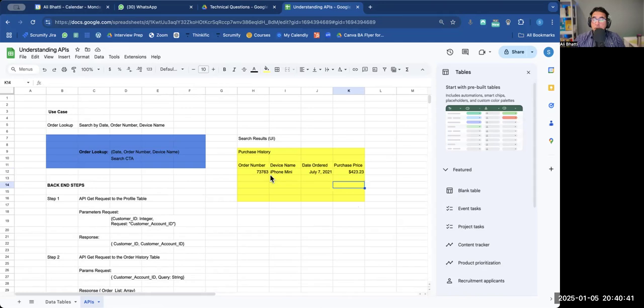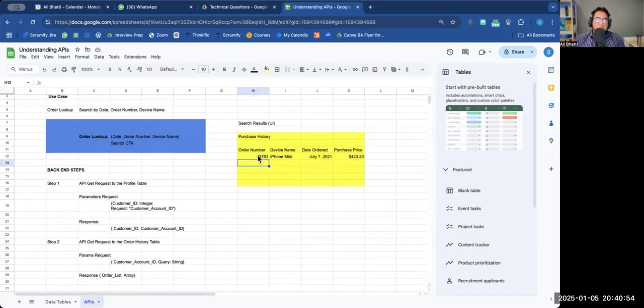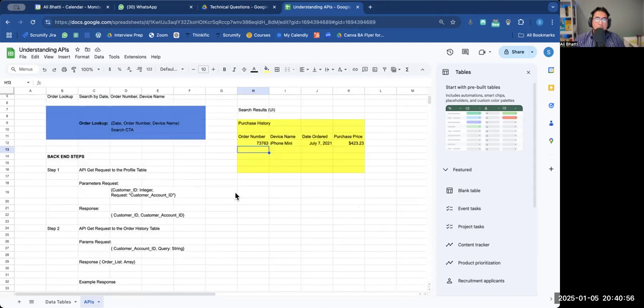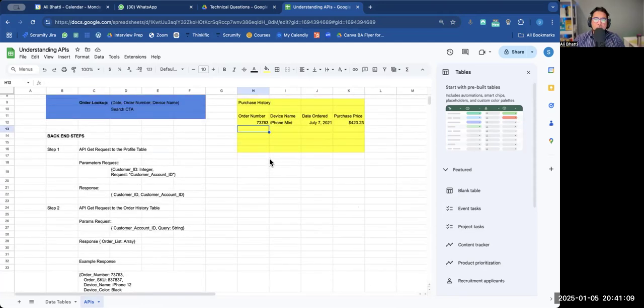You could even look up the image for it based on the device ID. It could be another API call to pull the image, so you could show the image as well. There's lots of stuff you could do, right? Order number, you could make this order number clickable, where when you click on that, you get more of the price information. And then you could do another API call to get more of the details of the price, the receipt or something. There's lots of possibilities.